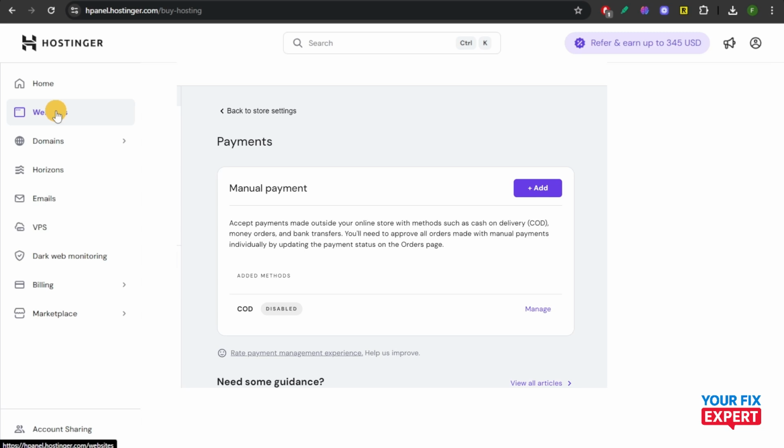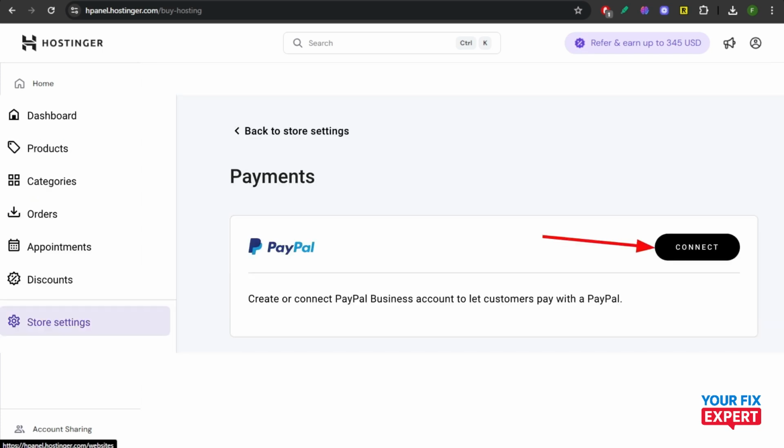Now step 4 is you're going to choose a gateway. So you can select Stripe, PayPal, or other available options. For this tutorial, we will be using PayPal.